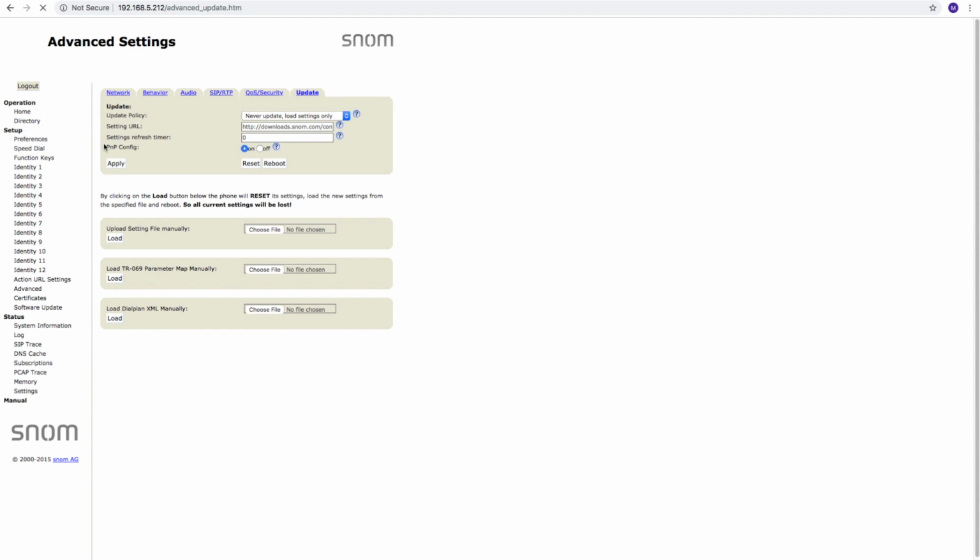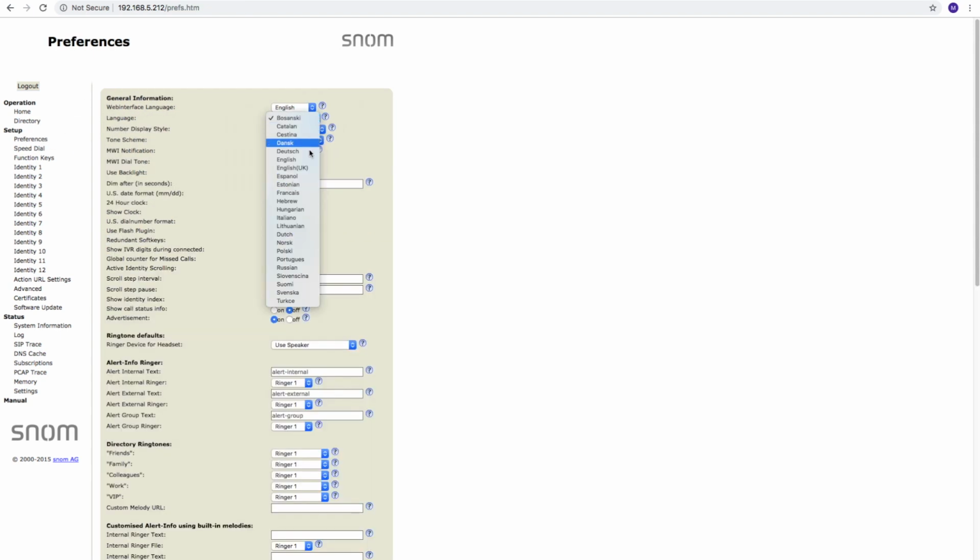And now if we go back to preferences, look at that. So web interface language is the interface of this web page here. And the language setting is the language on the phone. So the menus and everything that's displayed on the phone itself. I'm more comfortable with English, so we're doing this with English, but of course you can change these to whatever you want.